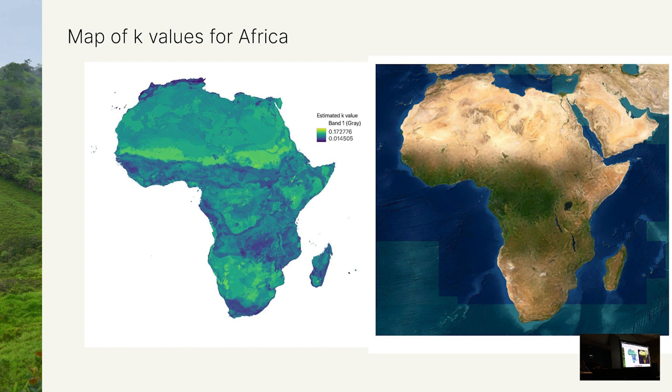And this is a pretty new result, so I don't have any insights to share with you other than to say that there are some interesting looking patterns here, and we're very interested to explore those more fully. But we're very excited to see that we could produce a global scale map, and we'll be able to inform our projects with this.